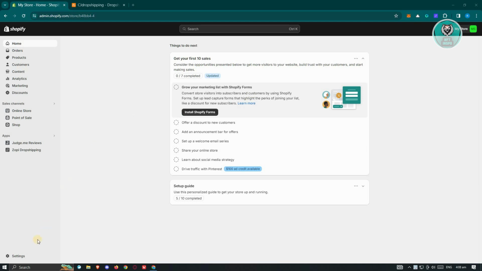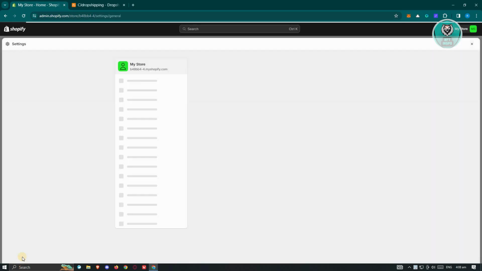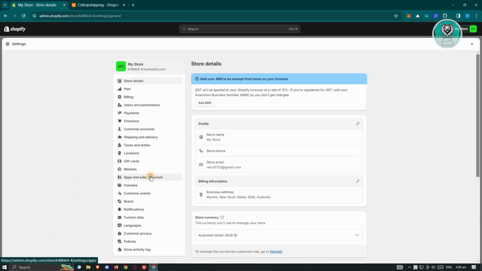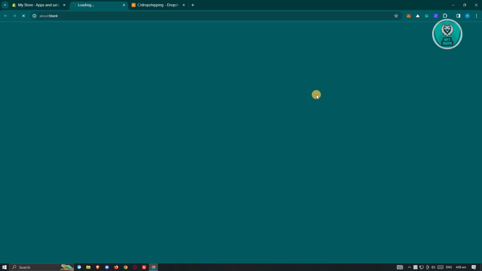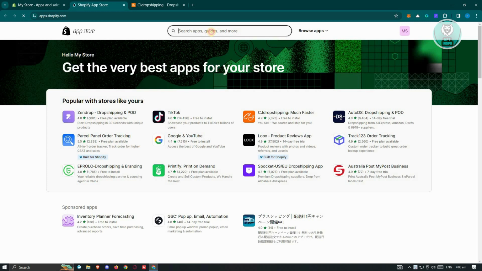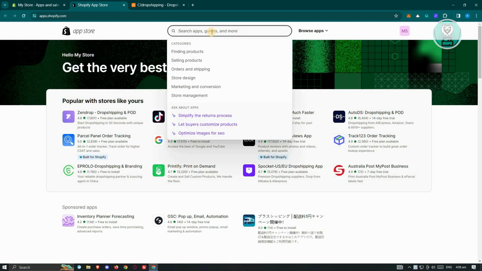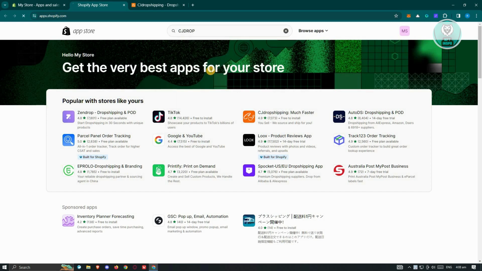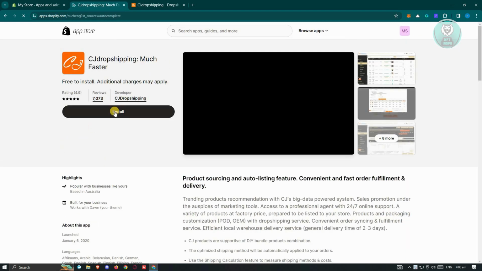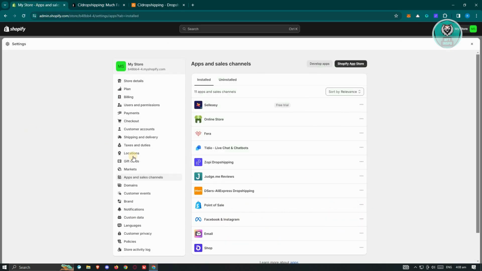In this case, you just need to go to your settings at the bottom left here, and from here, go to the option that says Apps and Sales Channel, and from here, click on Shopify App Store at the top right. Now in this case, you just need to type in CJ Dropshipping, and once you've typed that, you need to open up this app here. Just click on the install here, and that should install the CJ Dropshipping into your store and just log in into your account for you to successfully connect your account.